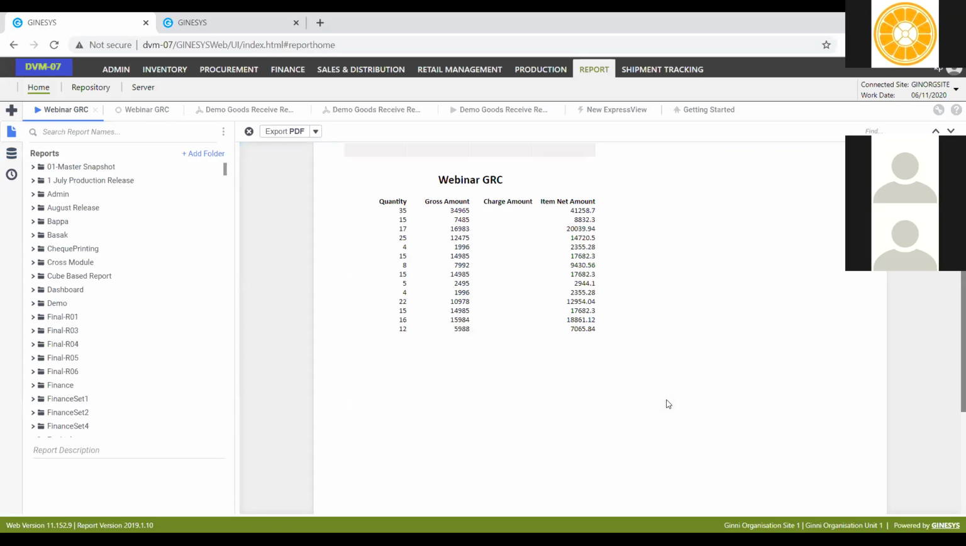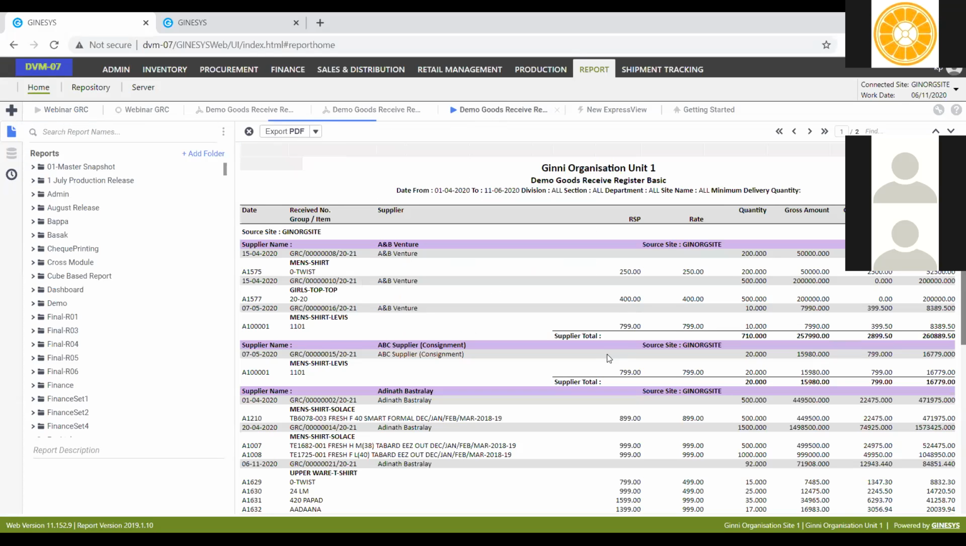So you can see this, right? So I have my various items for which we have the quantity, I have the gross amount, I have the charge amount. There's no charge amount anyway, and there's a net amount. So now this does not look like my report right over here. So of course there has to be some formatting that needs to be done. There are some columns that need to be added.